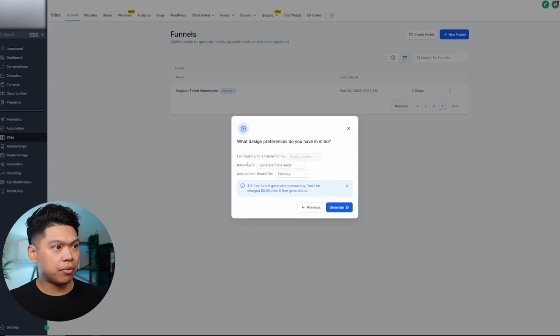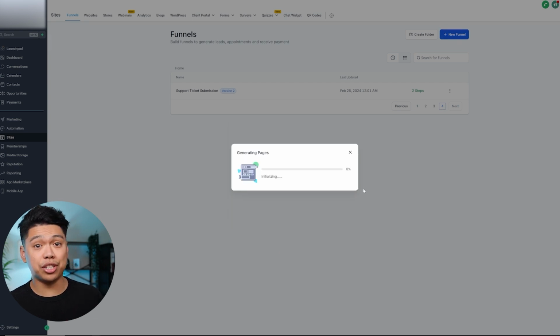And then it says I'm looking for business to generate more leads. Content should feel friendly. Okay, and you can obviously do all sorts, and then we're going to hit generate. Now it's generating a simple landing page website that you can send clients and leads to. So let's give it a few moments here.